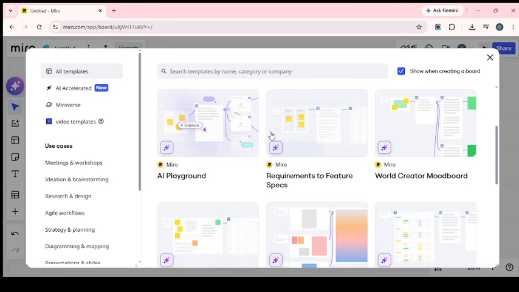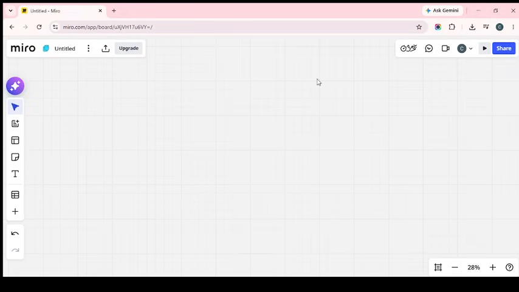Now pick a ready-to-use template that matches your specific use case. The key here is to choose one that supports the kind of work you want to do, rather than just picking the first one you see. A good template gives you a helpful starting point, including layouts, sections, and prompts that make it easier to begin adding ideas right away. This can reduce setup time and also make your board more organized from the start.